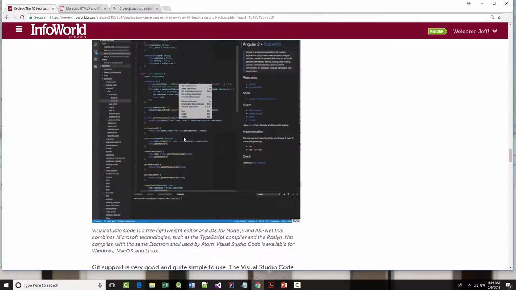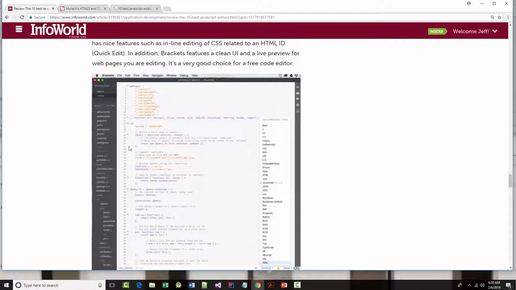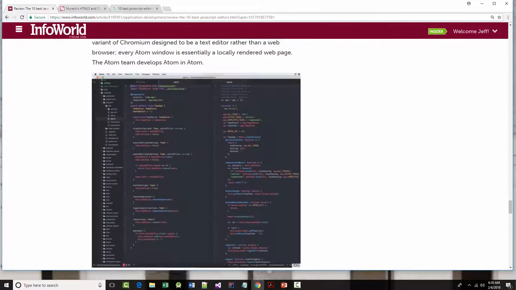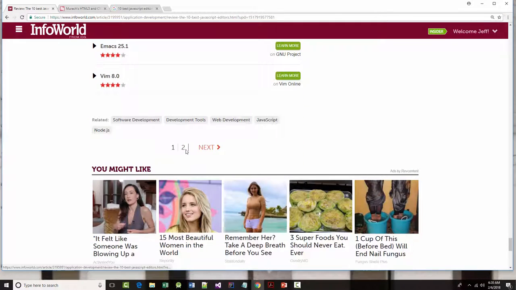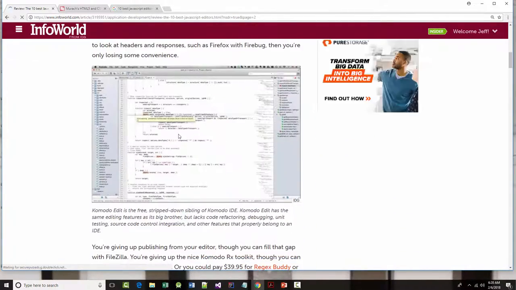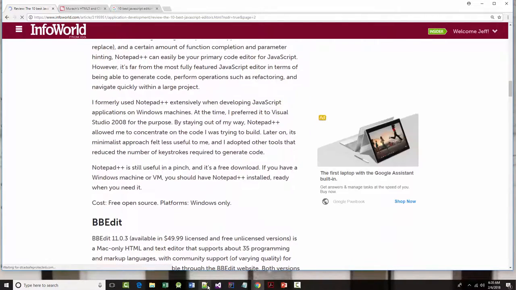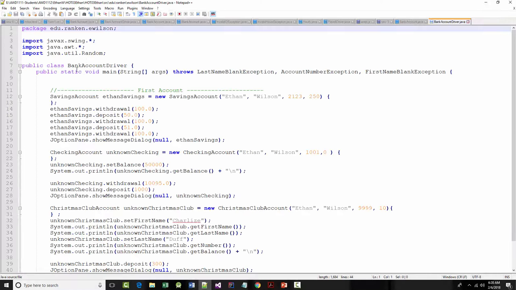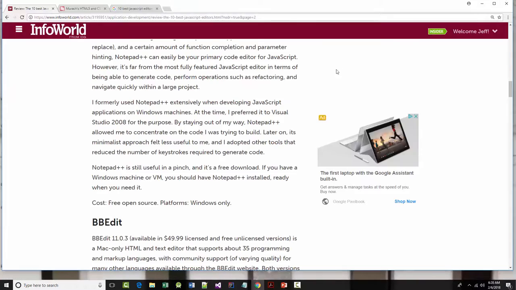Here's Visual Studio Code, which looks very similar. Brackets, which again looks similar, except it's almost reversed color-wise. Atom, which looks similar to what we saw before. Komodo Edit, which I don't even know if they show, but let's take a quick look. There's Komodo Edit. Notepad++, again, they don't show that, but I can bring that up for you right now. Here is Notepad++. I can make it bigger. Start up a new document. Depending on the language you use, there'll be some color coding, some syntax.